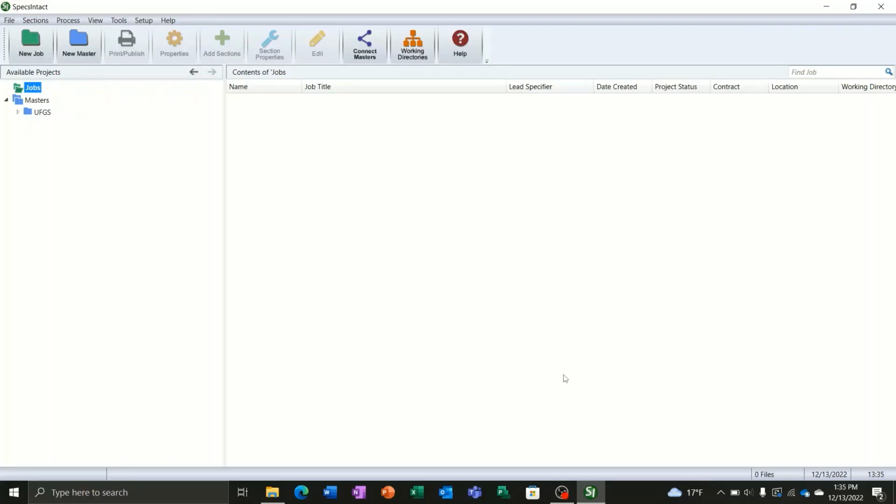We're going to go ahead and take a look at the actual Specs and Tact software. I've gone ahead and launched it. When you first start, it will start you in the SI Explorer. So this is how the screen is set up. We have the left side, which is our navigator for our jobs and our masters. You can see right now under jobs, we don't have any jobs in this yet. It's a blank one. We're going to create a job.